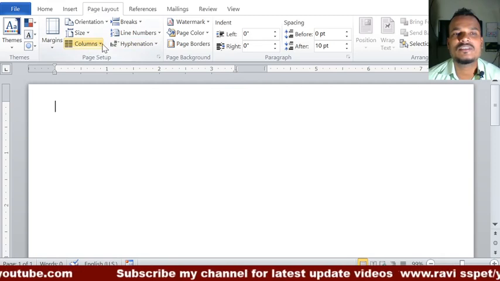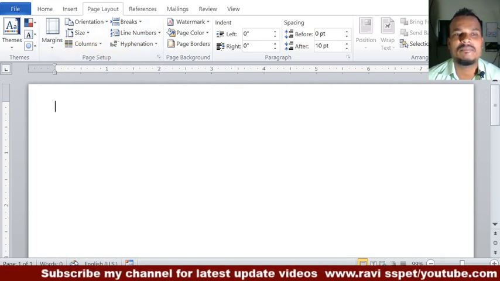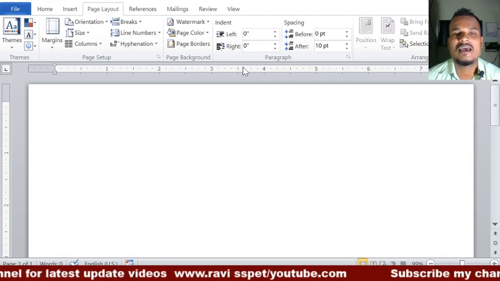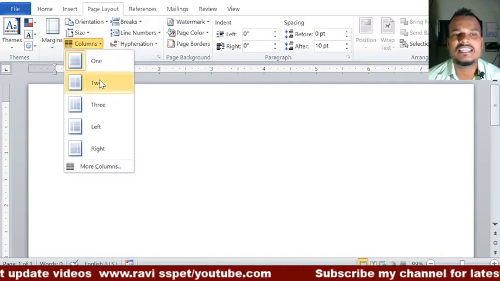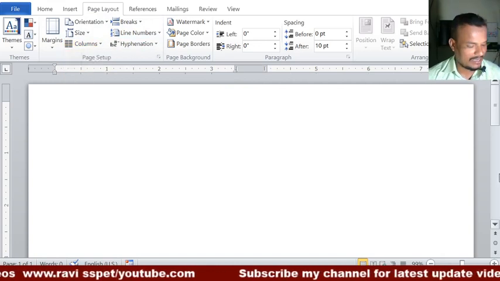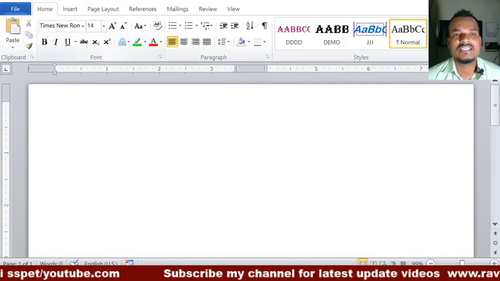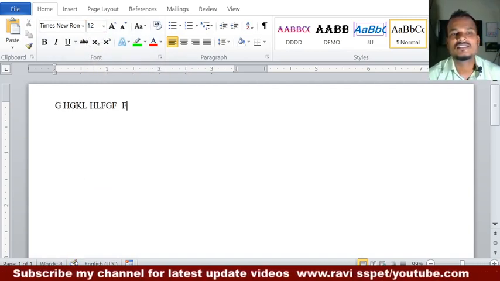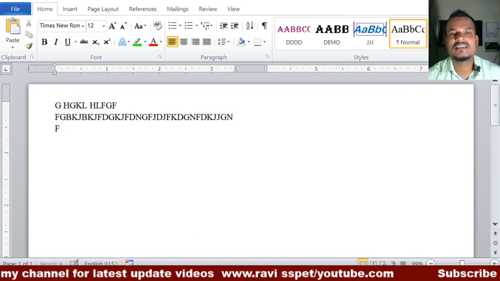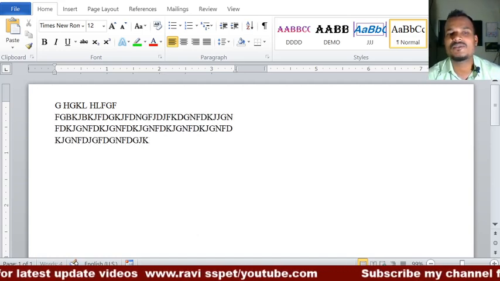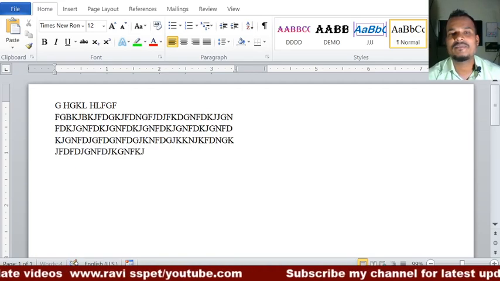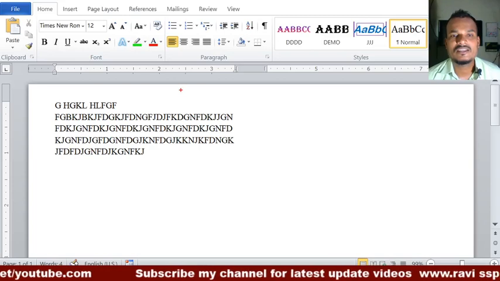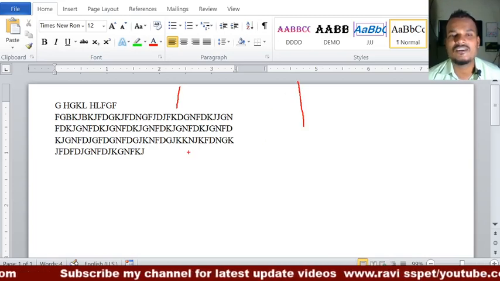Suppose 1 column means this is the one page, so nothing changes. But whenever I click on 2 columns, you will observe the changes. This page is now converted into 2 columns. Now I am typing, and automatically it is coming up to here only. Why? Because this is one column and this is one column.